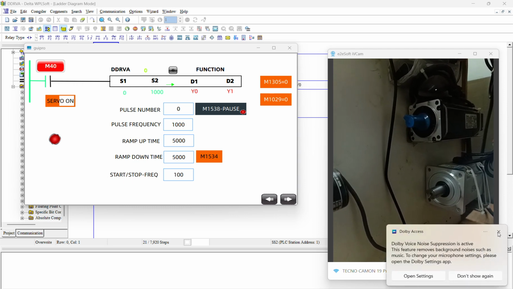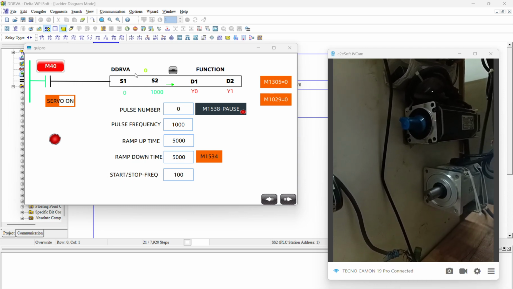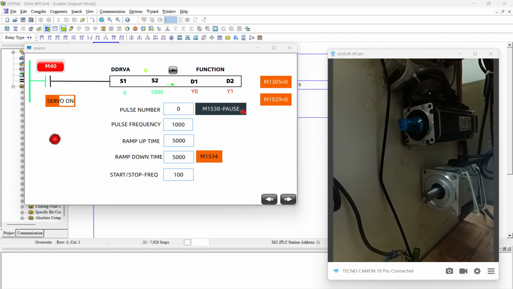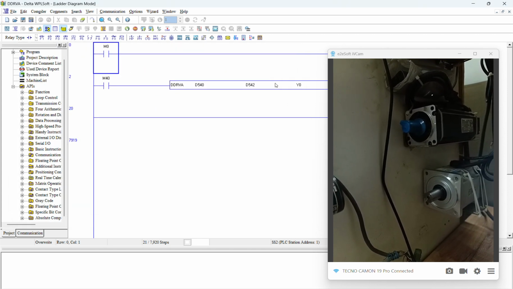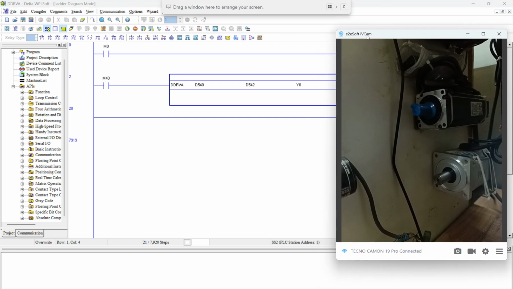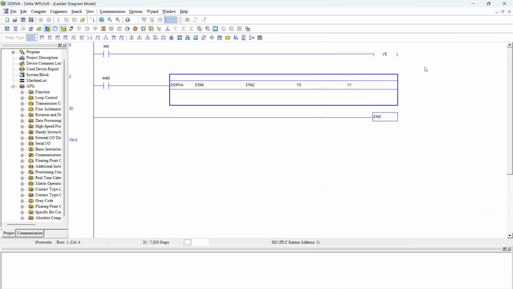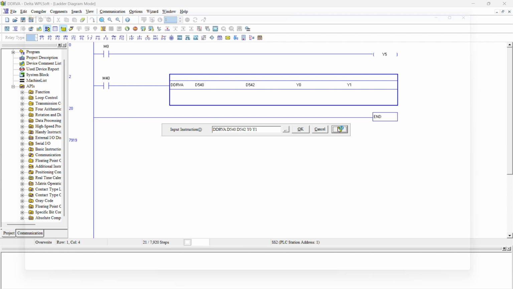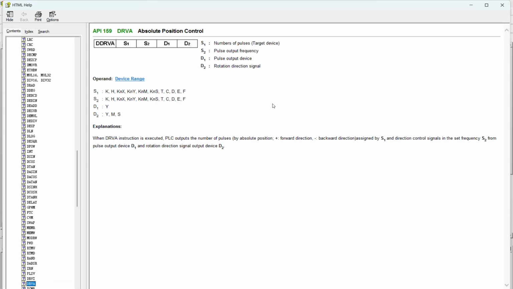Hello, another function is DRVA. So this is absolute position. We can check, this is completely the same function as DRVI, but here we have only absolute.